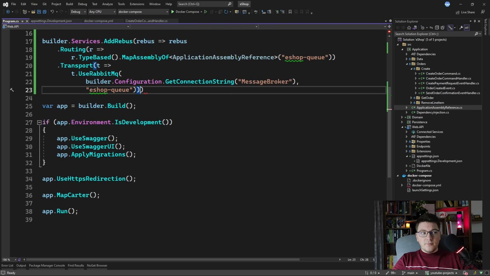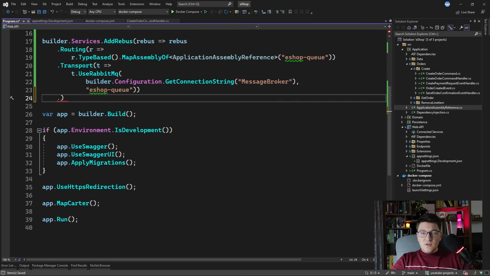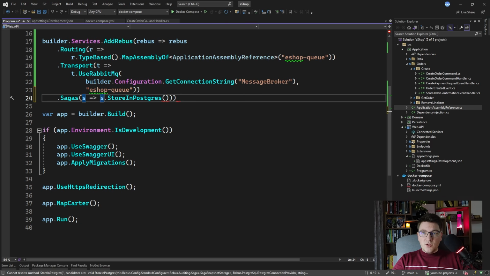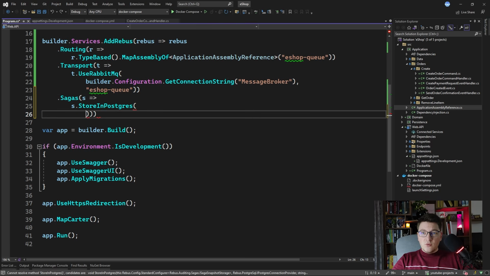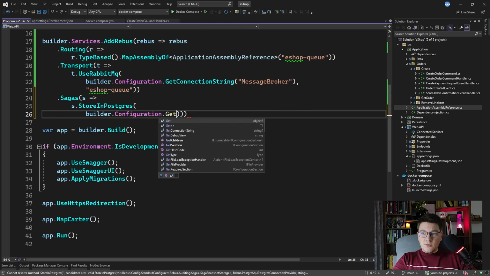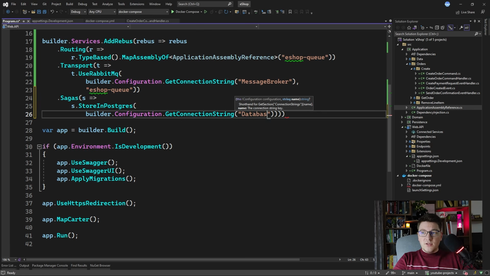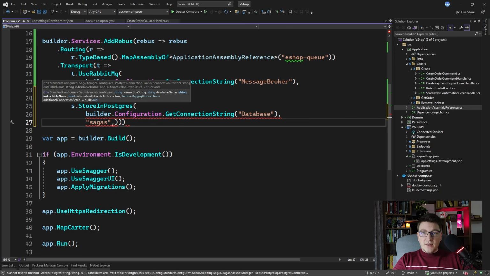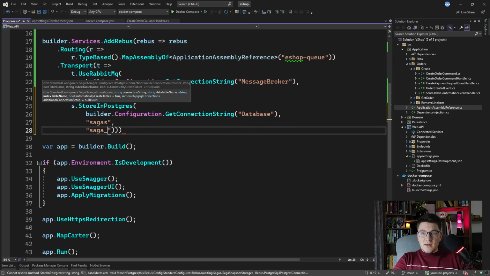The next step is to configure how our sagas are persisted, and for this we want to use PostgreSQL. So I'm going to say sagas, and then we say sagas store in Postgres. We need to pass in the connection string and the name of the tables where we want to store the saga data. So I'm going to again use our application settings, and I'm going to call builder configuration get connection string, and this time I want to pull the database connection string. Then for the actual sagas, I'm going to store them in the sagas table, and for the saga index table, I'm going to say saga indexes.